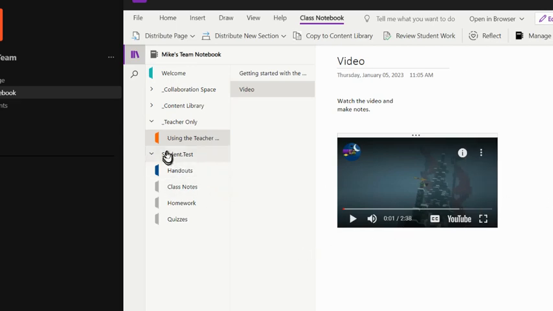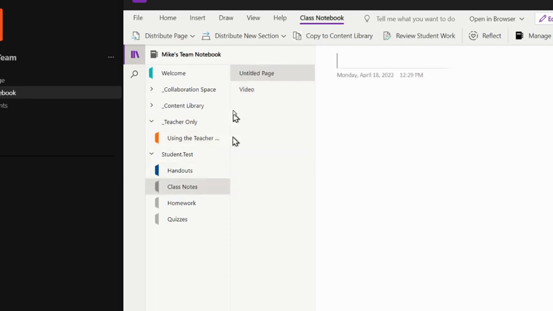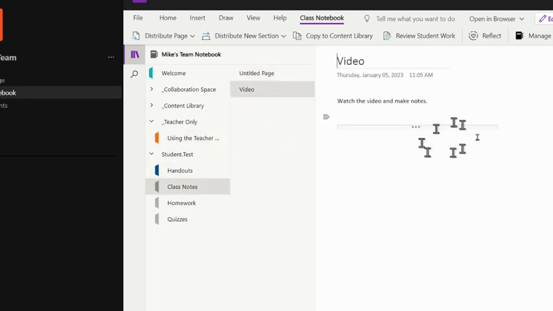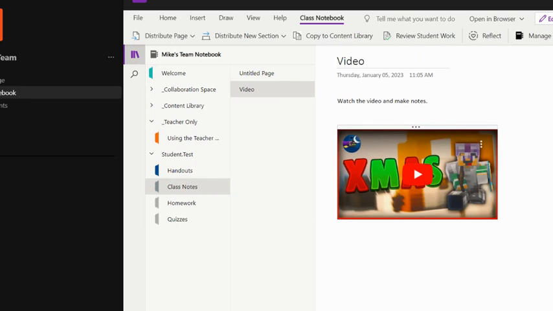And that's it. Now if I look in my students folder in the class notes, they've got a copy of that file which they can now also write on. So that's how you distribute pages of information to your students for them to complete in or out of your lesson.